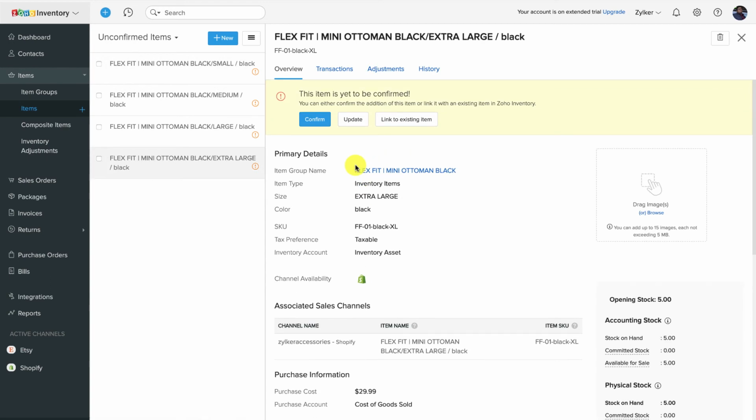However, the system has a safety interlock that prevents it from importing it as a new item. Instead, Zoho Inventory keeps it in an unconfirmed state so that you, as the admin, can verify it yourself. So it now falls on us to map this incoming item to the one that already exists within the database.